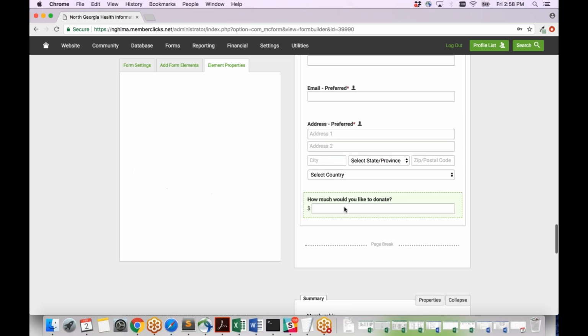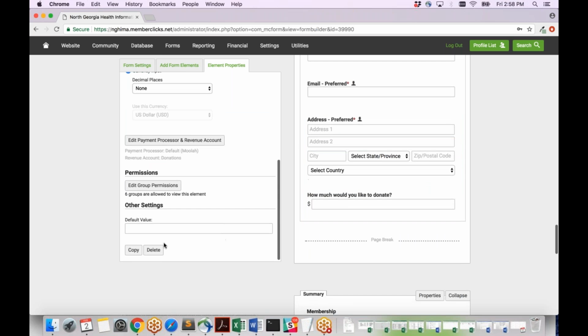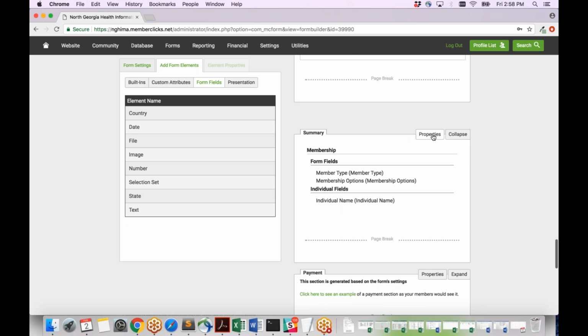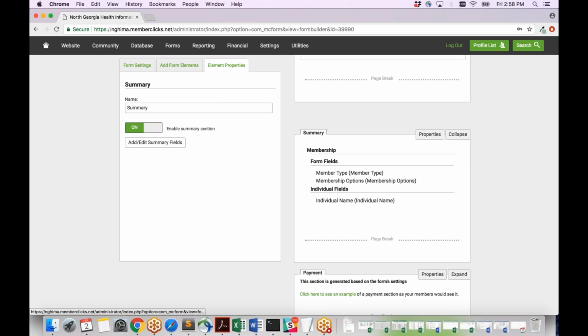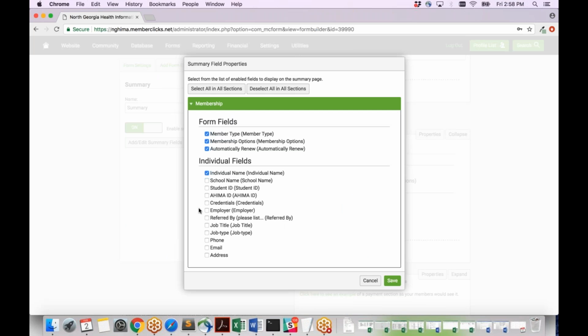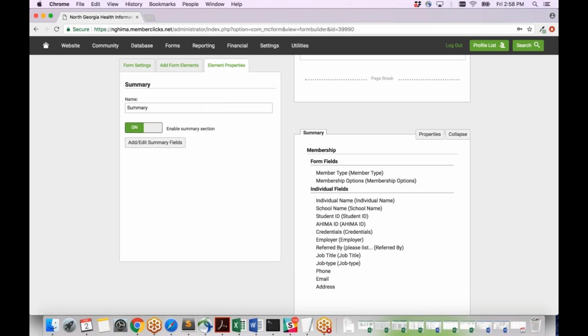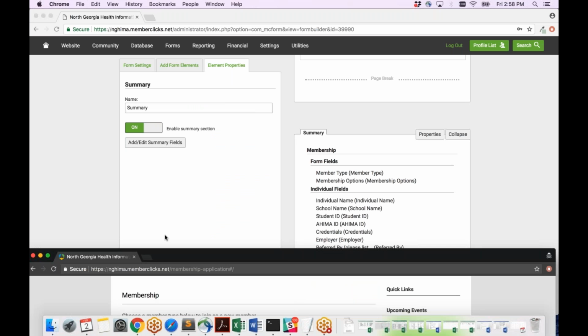Now, as I've been adding all these fields, I'm going to go ahead and delete this out. As I've been adding these fields, our summary section, if I edit, has been getting all of these fields added that we want them to summarize. So I'm going to select all of these again. So exactly, what is the summary field that lets them look at everything? I'll show you.